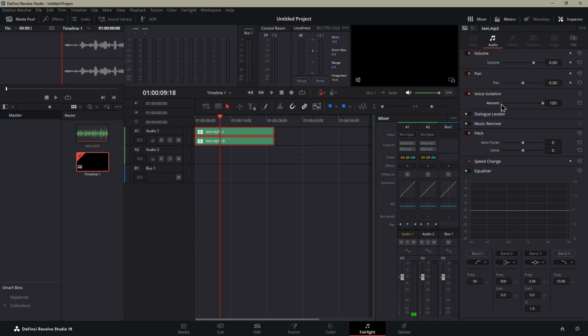If you don't want to remove the background music completely, use the amount slider to adjust how strong the voice isolation is. Lower the slider if you just want to reduce the music instead of removing it completely. That's how you can quickly remove or reduce background music in DaVinci Resolve.